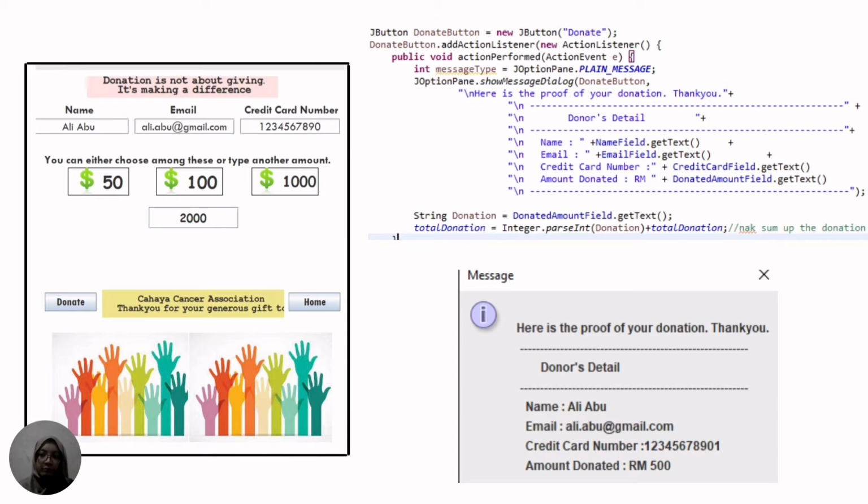For the donation frame, I use text fields for the user to enter information like the amount that they would like to donate. Then the donate button is for calling the JOptionPane to show the donor's details. It also will sum up the donation. I also use a getTotalDonation method in order to return the total donation received.